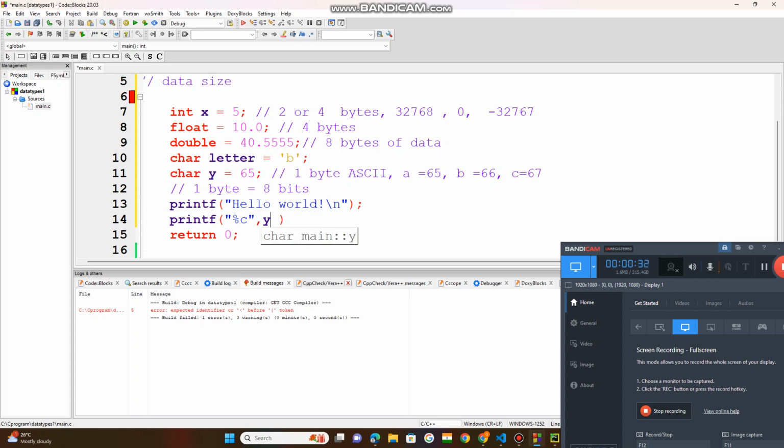stores which type of data. This format specifier indicates which type of data the variable stores, whether it stores integer data, float type of data, or character type of data. But you have used the character format specifier, so this is used to know which type of data is stored in this variable. Okay, so this variable stores character type of data.